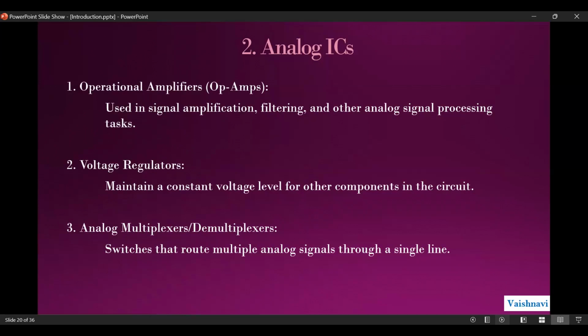Now here, analog ICs. Analog means operational amplifier, the op-amp. Yesterday I explained the 741, used in signal amplification, filtering and other analog signal processing tasks. Now the voltage regulator. Voltage regulator ICs are available everywhere in analog ICs because they stop higher current and give the circuit the required current, like between 5 to 6. That's why it's called the 7805. It maintains a constant voltage level for the other components in the circuit, so it should be maintained. That's why you can see the 7805 on the Arduino board and most types of boards.